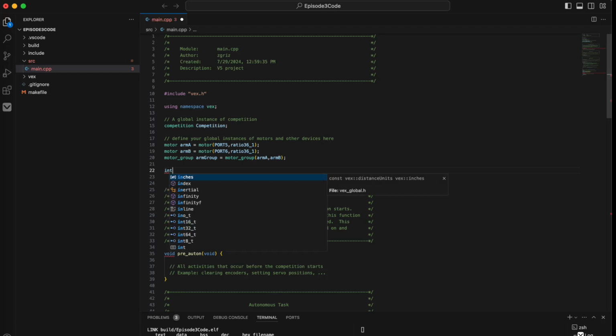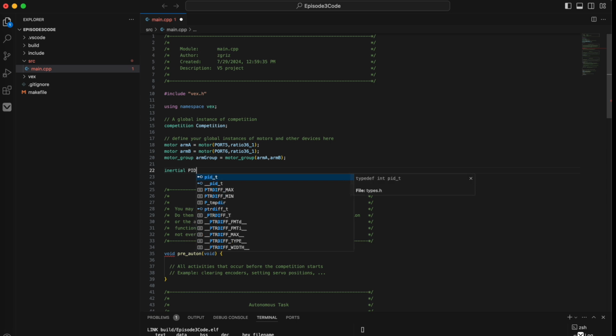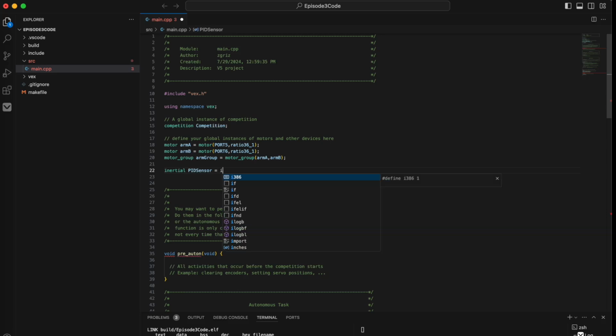So to do that, you start off by typing the word inertial. I spelled that wrong. Inertial. Then you do a space, then you name the inertial sensor. So we're just going to call this one PID sensor, because that's usually what you use them for. Do an equal sign, then put the word inertial again.